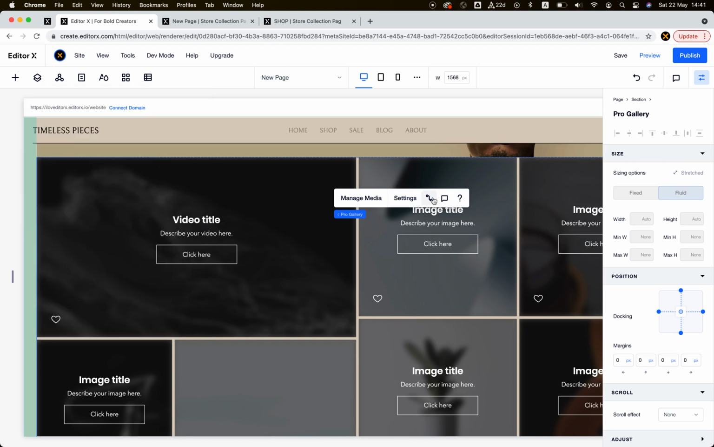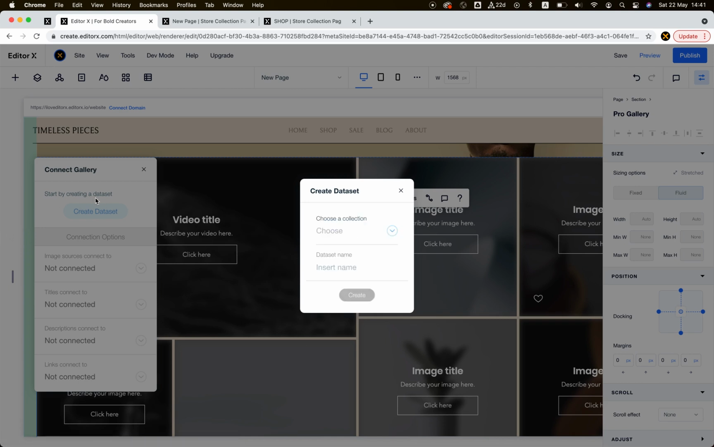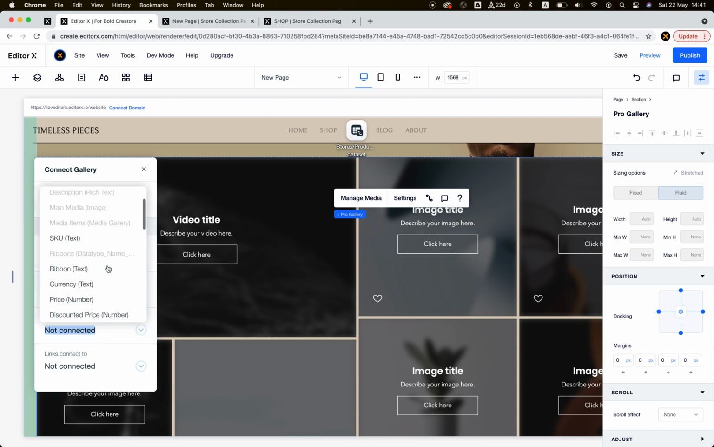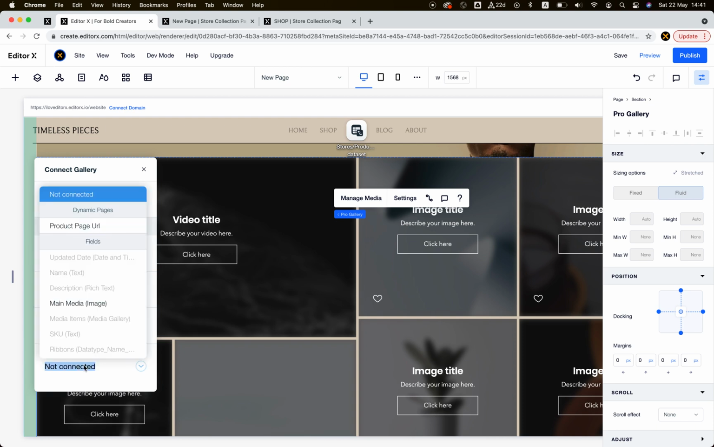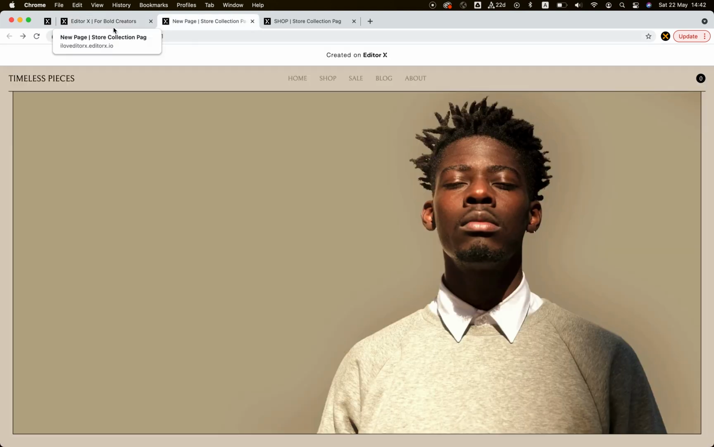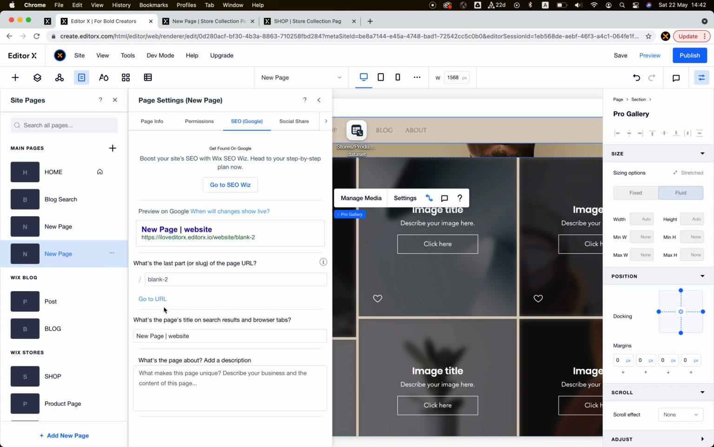Alright, next I need to connect this Pro Gallery to the product collection of the store. So I need to add a dataset to the page. Let's add it, and it should be connected to the store's products. Alright, and now after I got my dataset, I can connect the image to the media image, the title to the name, the description, let's say, I don't know, to the price. And the link is connected to the product page URL. So let's see if it works for us. I will publish the site and go to this page. I can go directly to this page from here, page SEO, and go to URL.